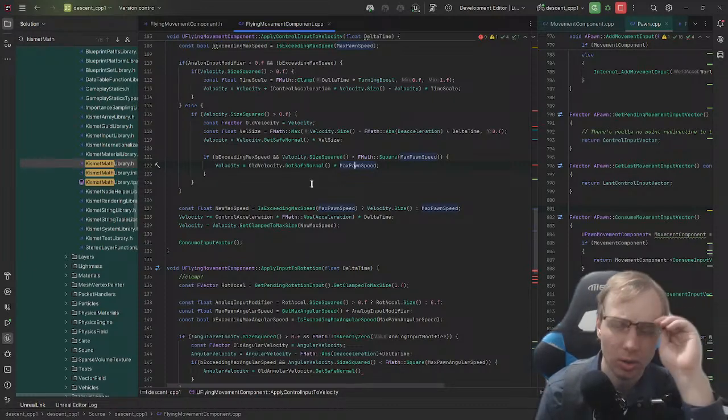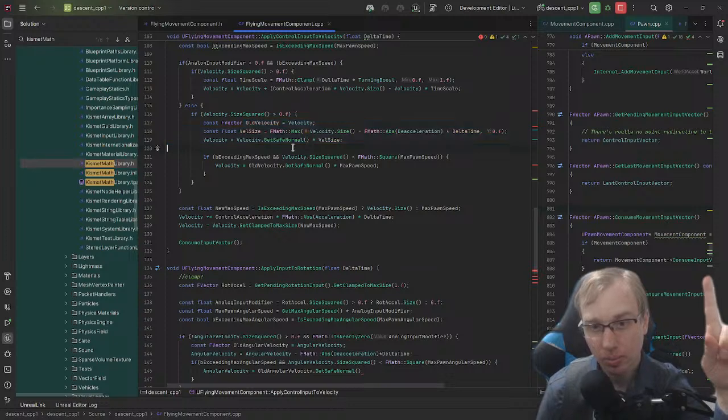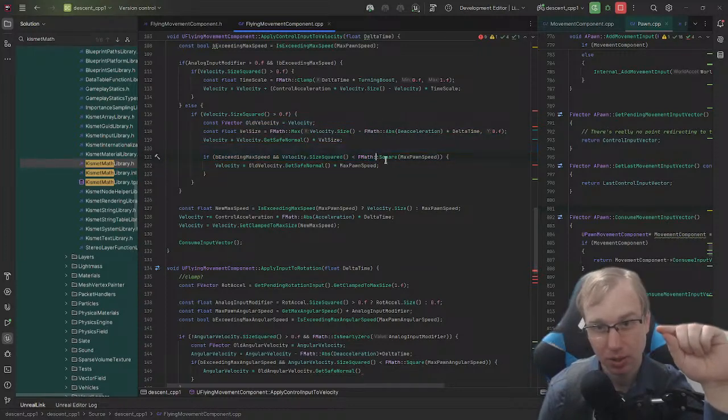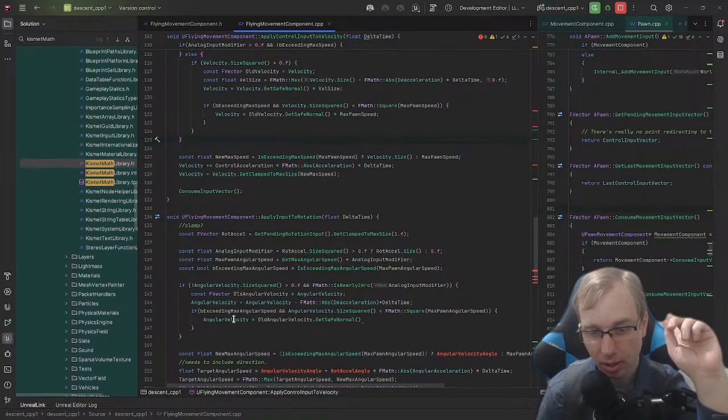Let's see. So basically we deaccelerate, but okay, so we're deaccelerating. But if we're above the max speed, then we want to lower our velocity to the max speed. There's just one problem with that. We're local. This is a local change.